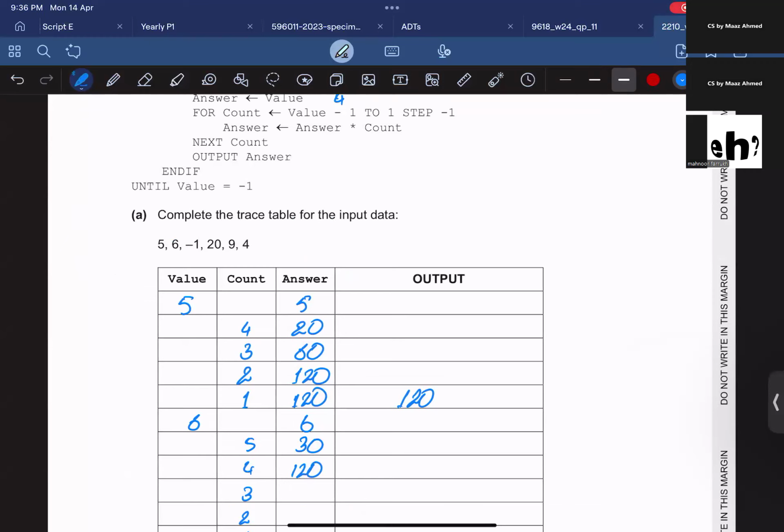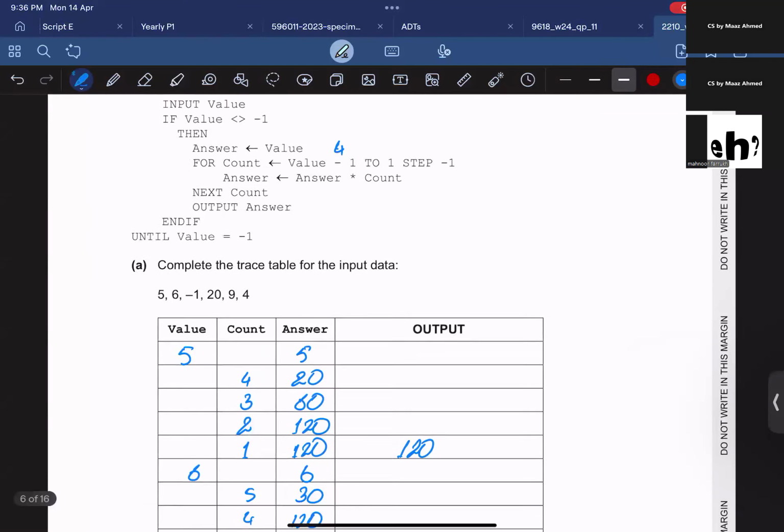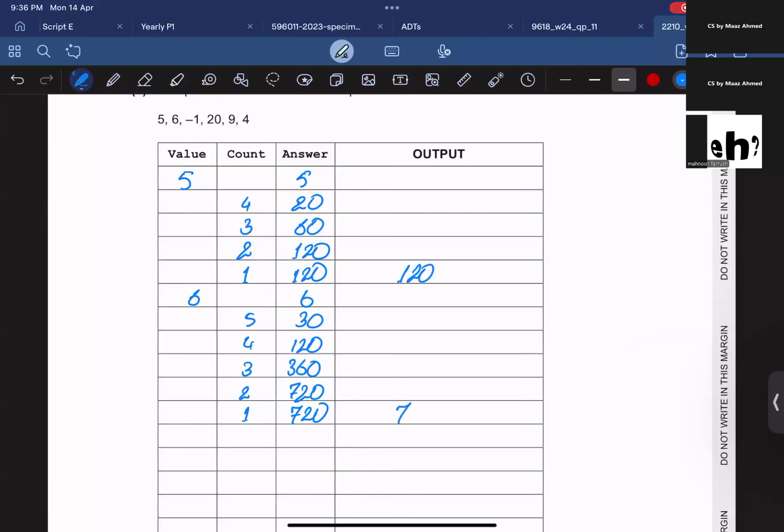Again, the loop is going to execute. Okay. So once the loop is going to execute once again, it will be 120 into 3, it will be 360. 360 into 2, it will be 720, and 720 into 1, it will be again 720. Output answer, it will be 720 right over here.